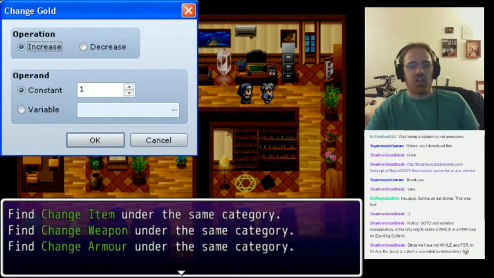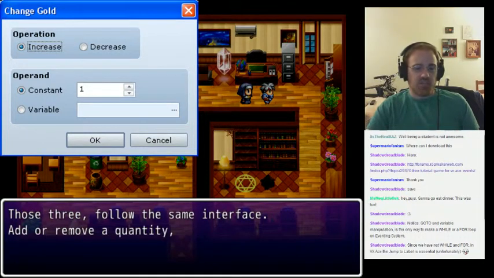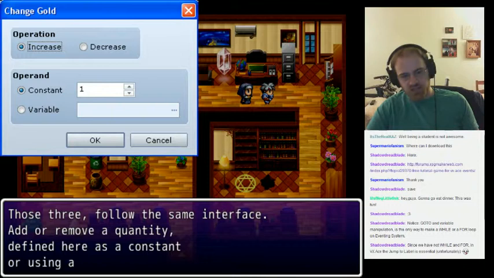Find Change Items, Change Weapons, and Change Armors. Those three follow the same interface. Add or remove a quantity defined here as a constant or using a variable.